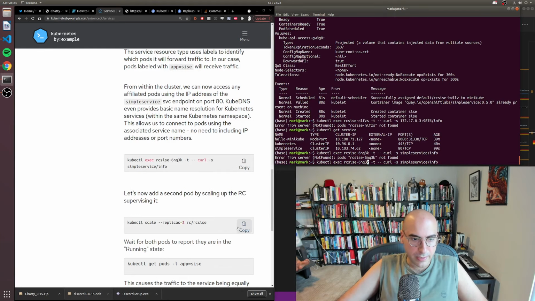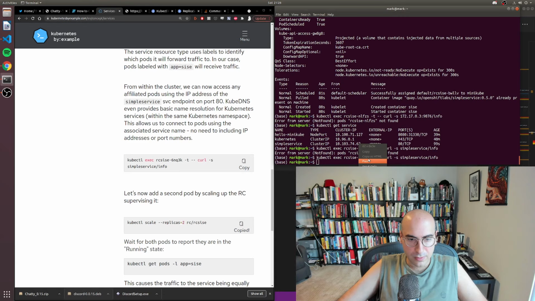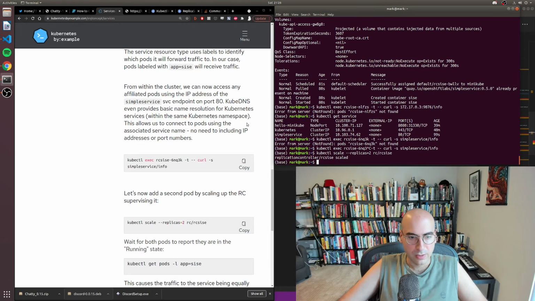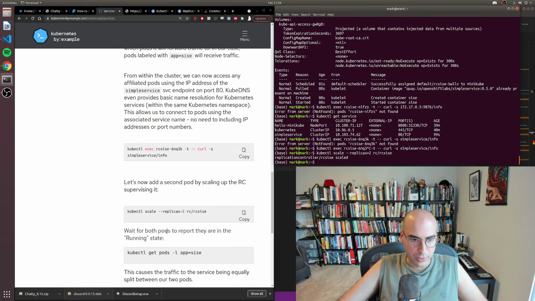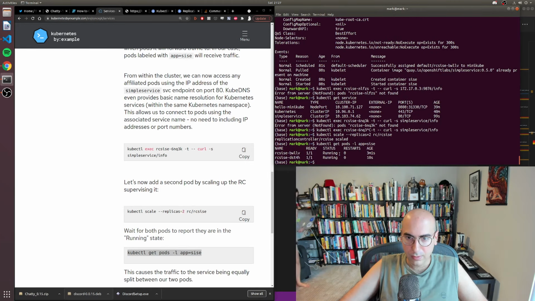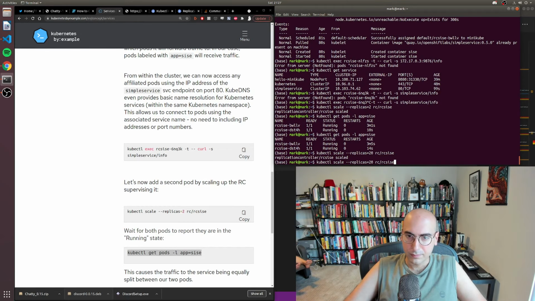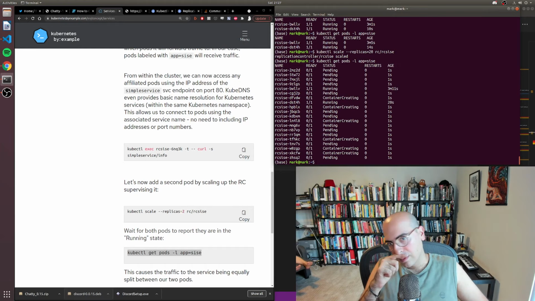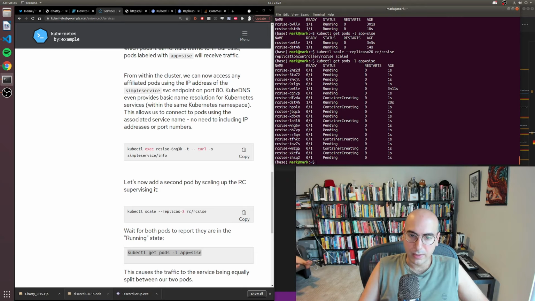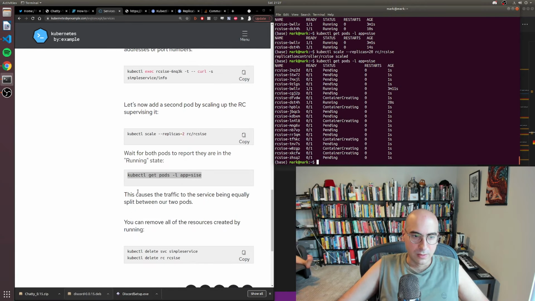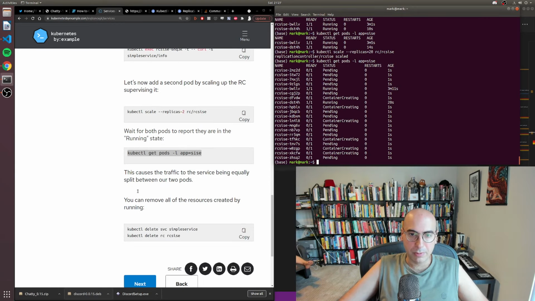So now let's add a second pod and scale up the replica controller, sorry. So it was scaled. Wait for both pods to report they are in the running state. Okay, I see, yeah. So this was scaled. Now if I scale it to, I don't know, 20. In this case, there's one for each, right? This causes traffic to the service to be equally split between our pods.